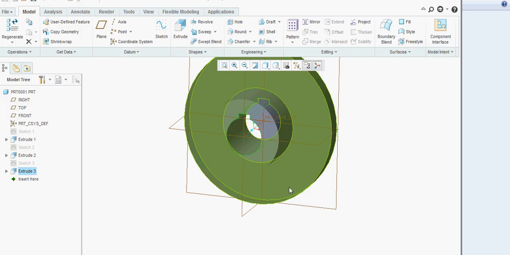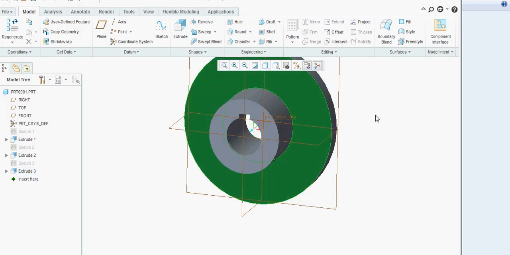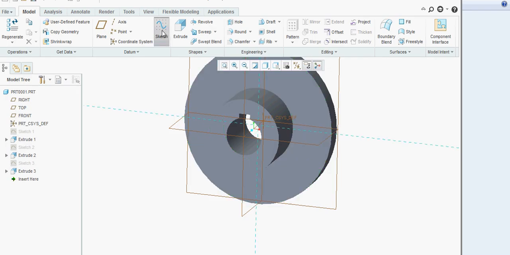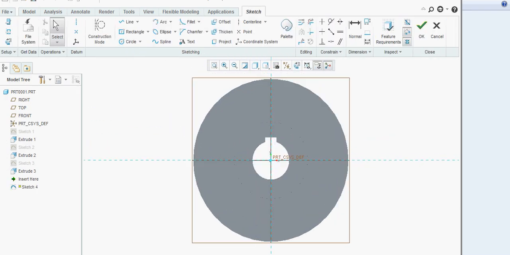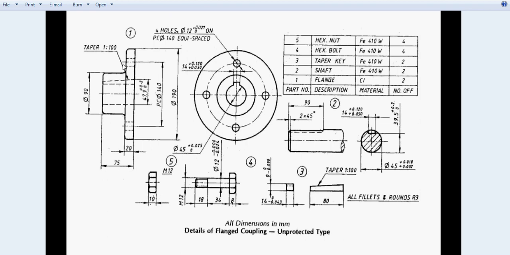Next, this part, select the surface, go for sketch, select sketch view. This part, 4 holes is there. The 4 holes diameter is 12 mm, and from center to holes distance is total 140. Between center to holes distance is 70.